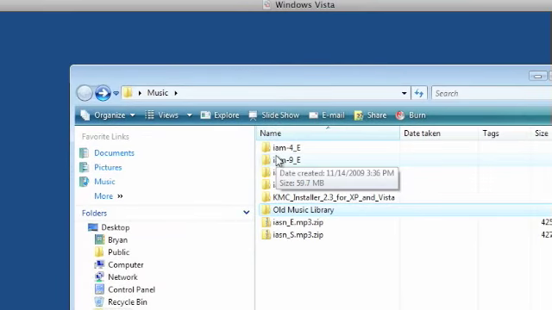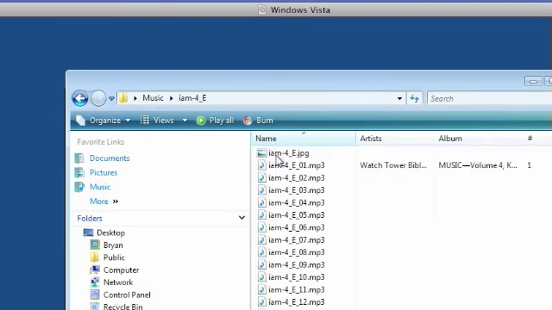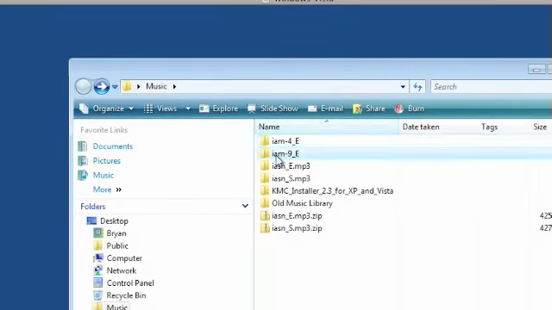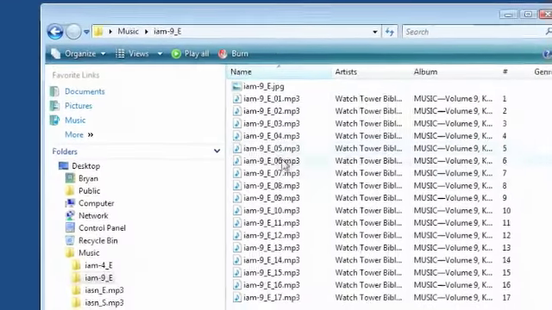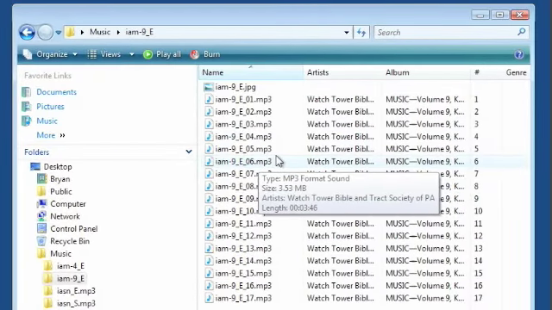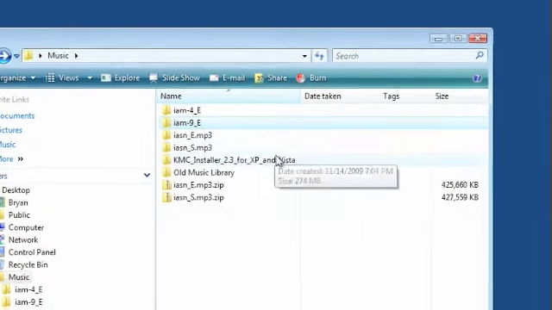I also downloaded a few of the instrumental tracks. This is volume 4, and then we can also download any number of those instrumental tracks, and then we'll copy those into the orchestra folder, and that'll be used for the pre-meeting music. Okay, so that's all of the downloads.